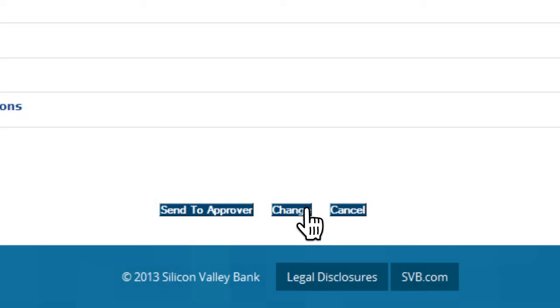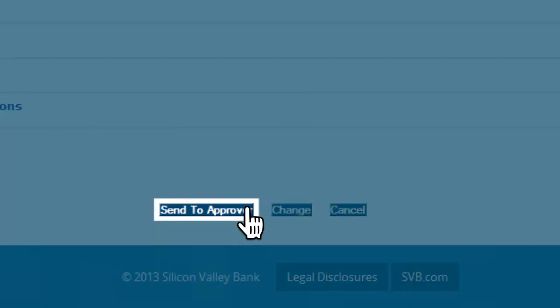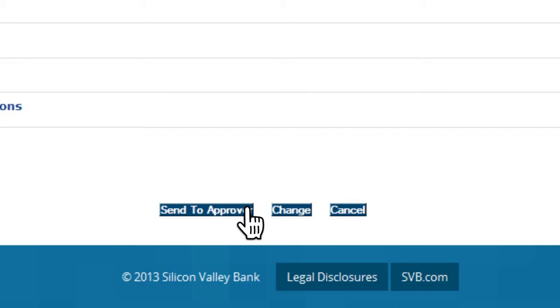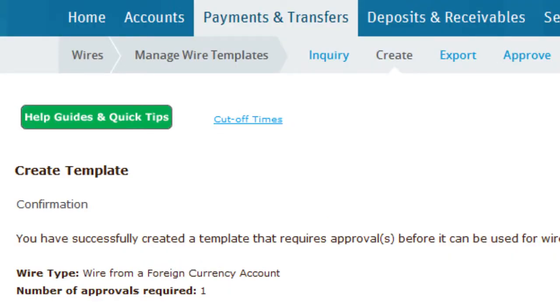When you're ready to submit the template, click Send to Approver, which is the button that will appear if this template requires approval before being used for wire initiation. Or click Submit, which is the button that will appear if this template will be immediately available for wire initiation use. The confirmation screen will appear, and this button will be Submit if no approvals are required. Once you receive confirmation of your template creation, you may then review your confirmation. You may also click the printer icon at either top or bottom of the screen to send this confirmation page to your printer.